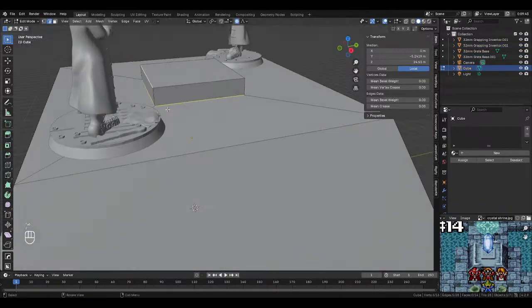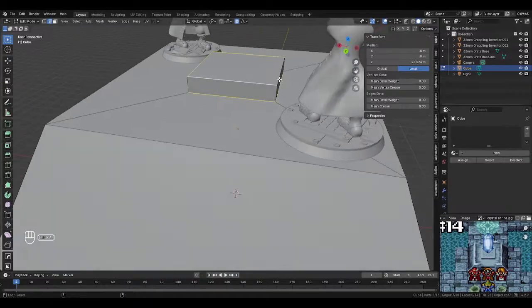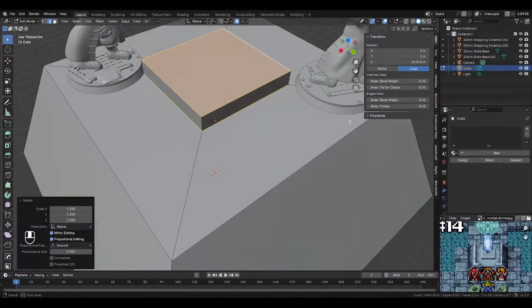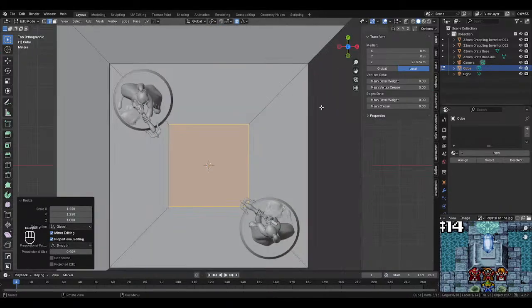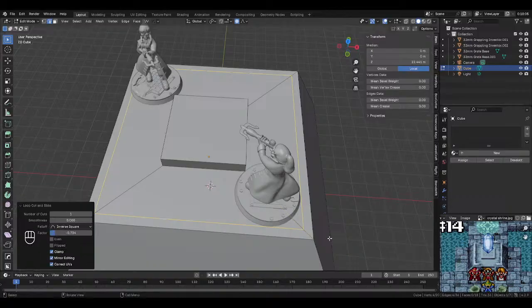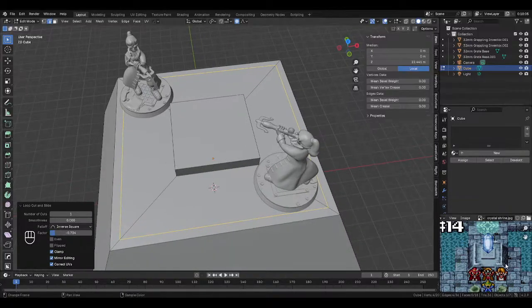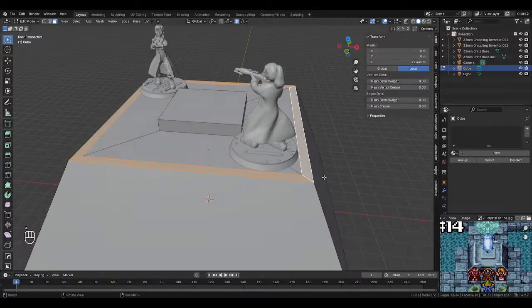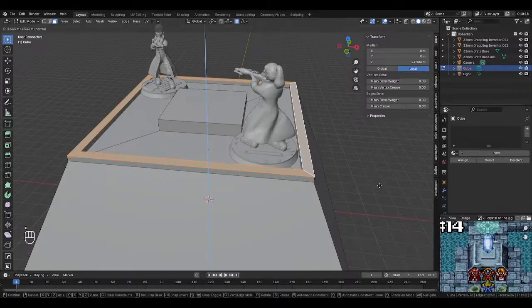We can select all the edge loops here, and then we can just scale in everything but the Z dimension, hitting S and then Shift Z. And then we can go ahead and add the little lip around the whole thing that we see down here. So we're just going to add an edge loop, and then we're going to hit Alt left click and then extrude upwards like that.